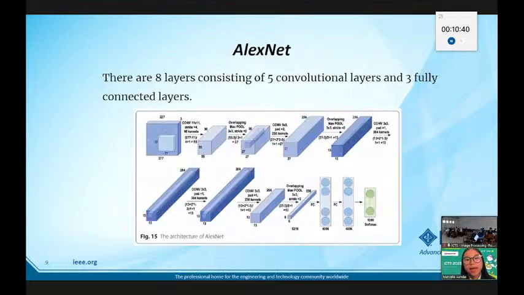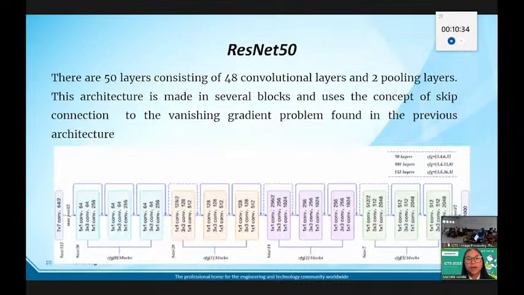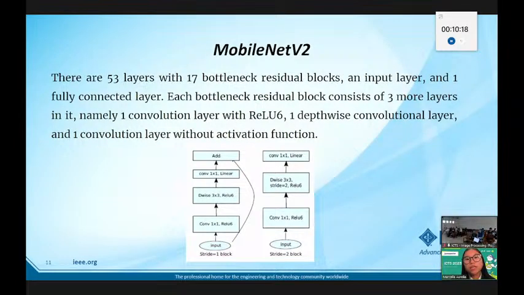AlexNet has 8 layers consisting of 5 convolutional layers and 3 fully connected layers. Then the ResNet 50 has 50 layers consisting of 48 convolutional layers and 2 pooling layers. This architecture is made in several blocks and uses the concept of skip connection to solve the vanishing gradient problem found in the previous architecture.